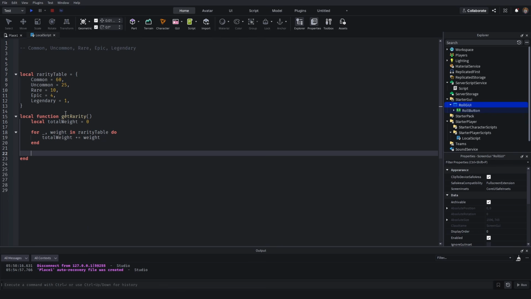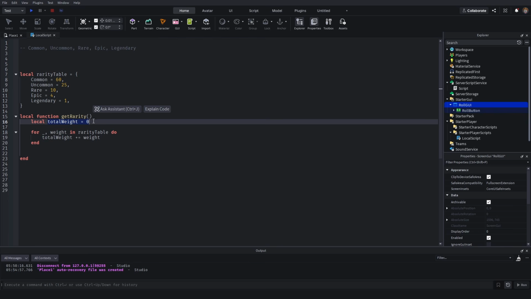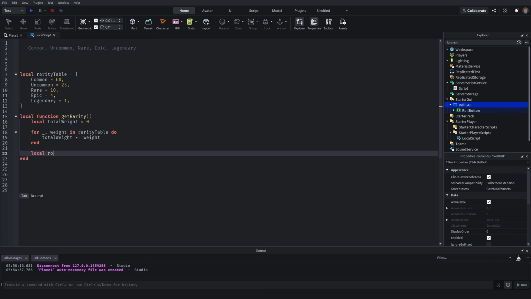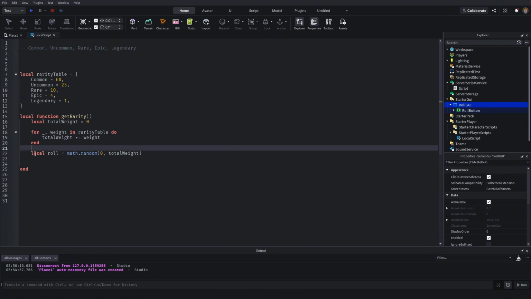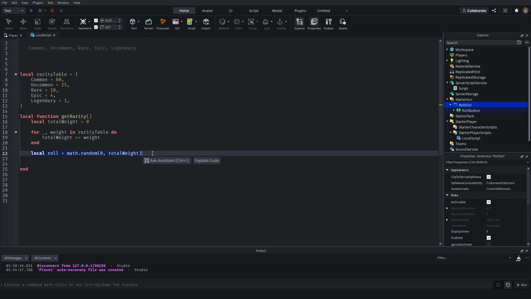So what we're going to do is now that we have the total weight, we're going to go ahead and use math.random to basically come up with a number between 0 and whatever this total weight is. So we're going to say local roll is equal to math.random, 0, comma, total weight. And that's really all we need to do. So now we have a random number between 0 and 100. So this is basically all we're doing here.